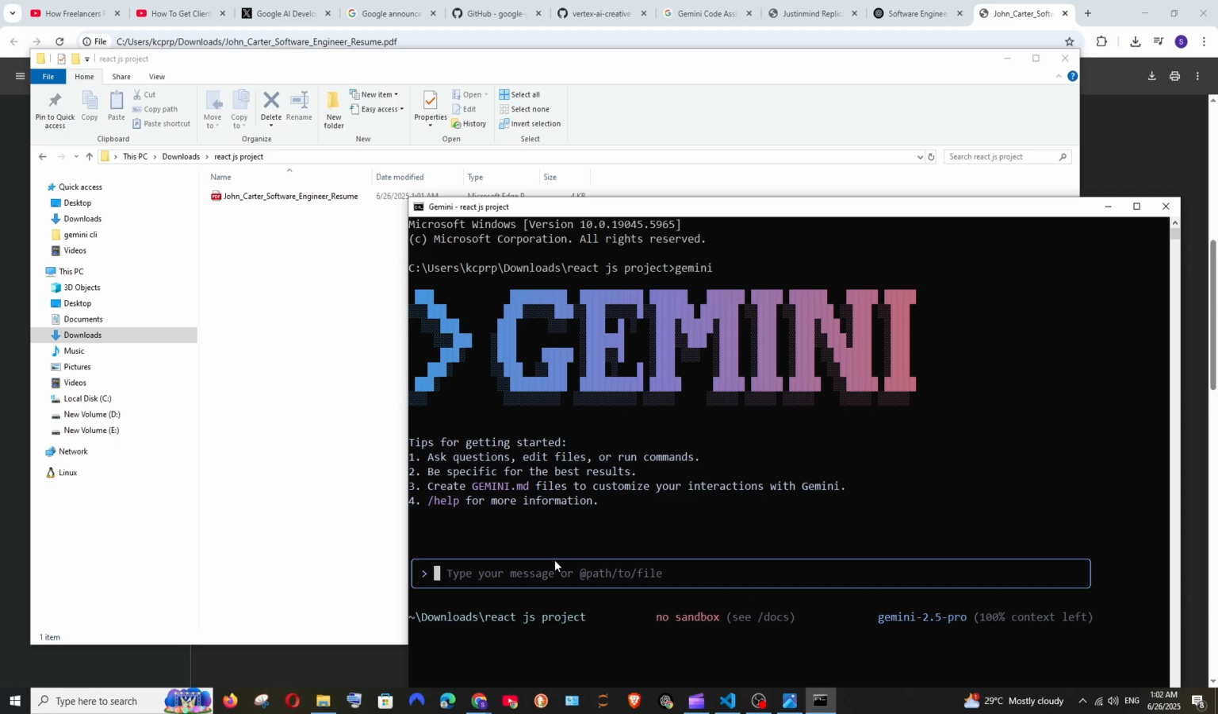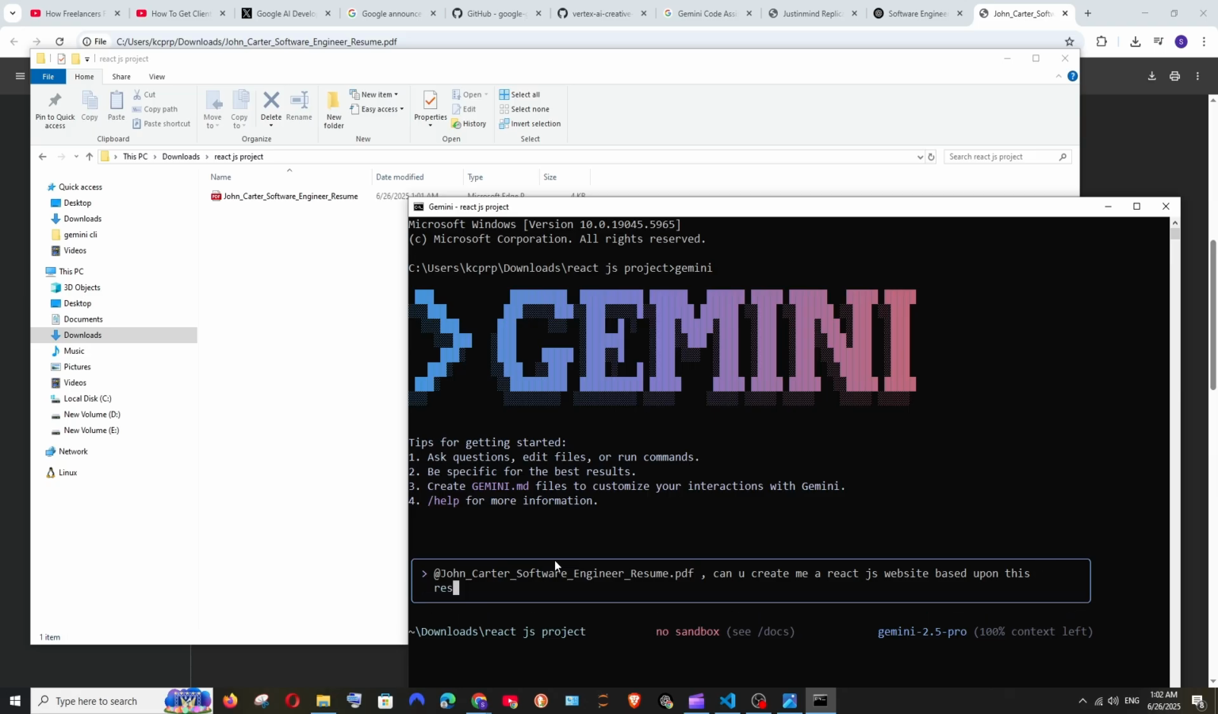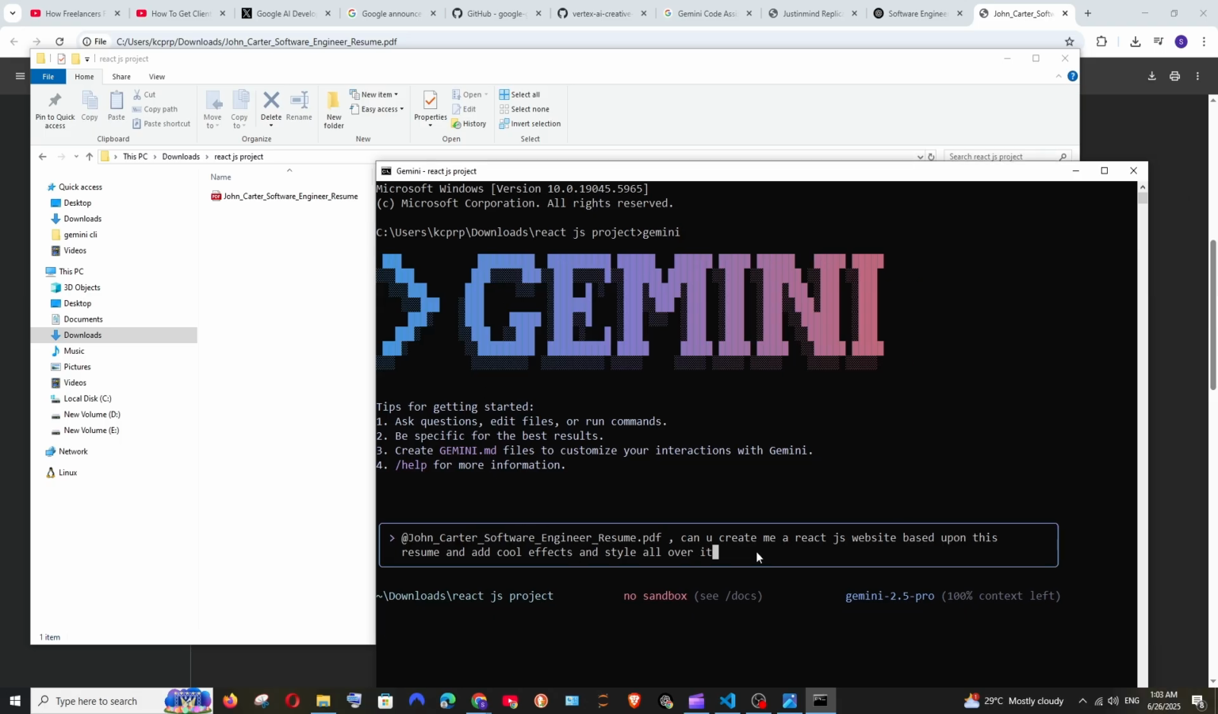So here again put the @ symbol and just type the stuff, hit enter, select the particular file you want, and I'll just go with, can you create me a React.js website based upon this resume and add cool effects and style all over it. Alright, going to be a simple prompt, and let's see what it does now. I'll just hit enter.